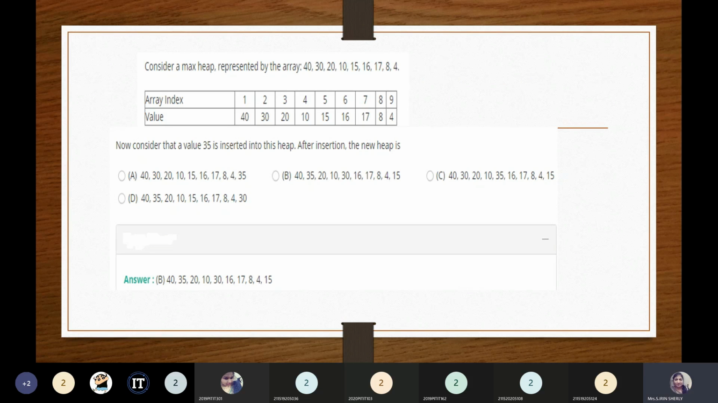Now we are going to insert an element. Consider we are going to insert the value 35. After inserting 35 in this binary heap, what will be the new heap? What will be the array of the new heap? Here also four options are given. You need to find out where this 35 will be placed. It's very easy because the heap is represented in the form of an array, so we can easily find where the value 35 goes.